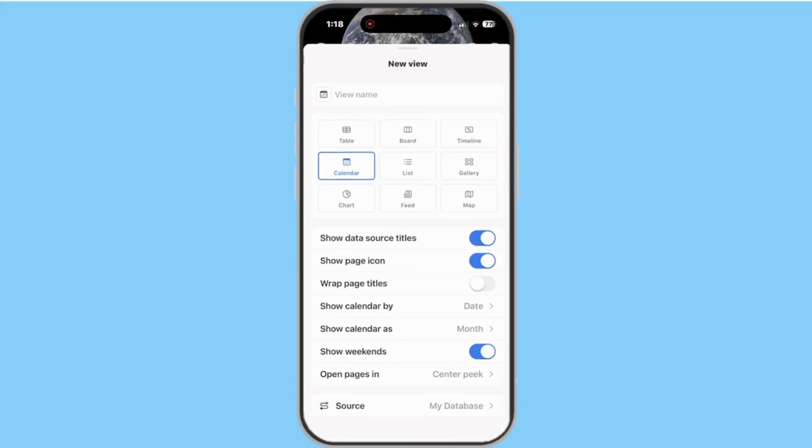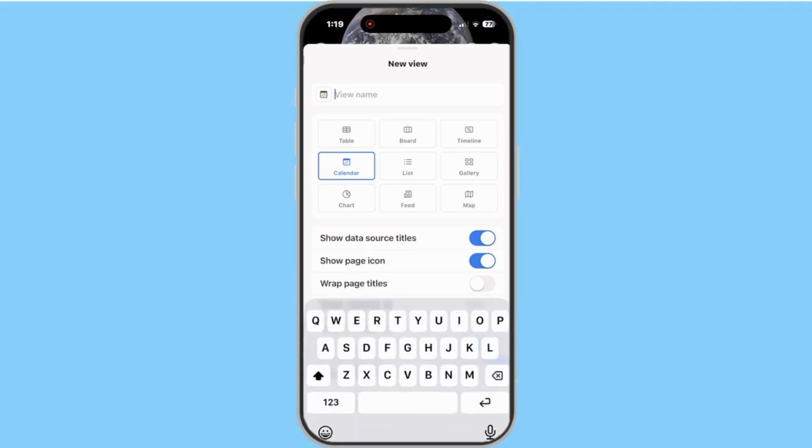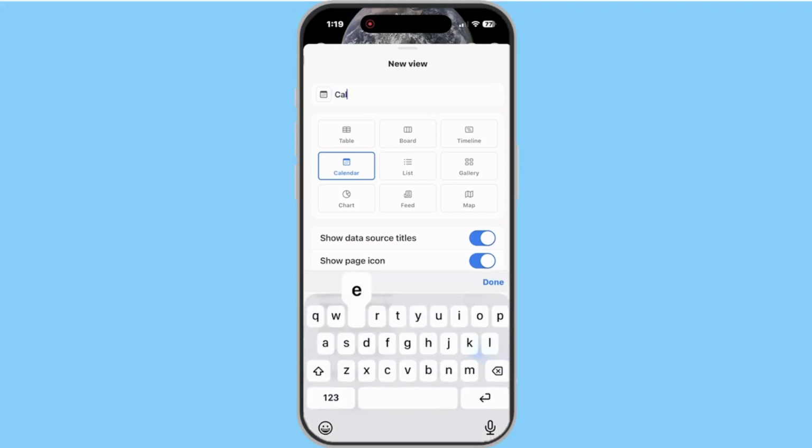This is optional, but it's a great idea to name it something clear, like calendar or monthly calendar, especially if you plan to create multiple views later. A good name helps you quickly switch between views without guessing. Once you've picked calendar and entered a name if you want one, tap Done. That creates the new view.